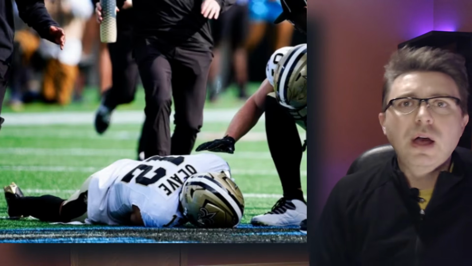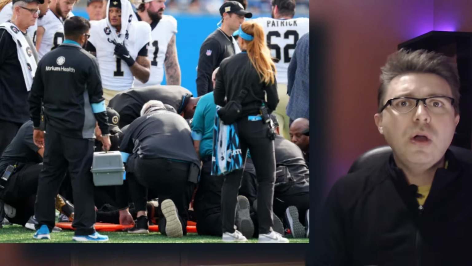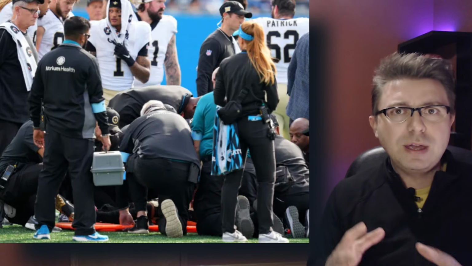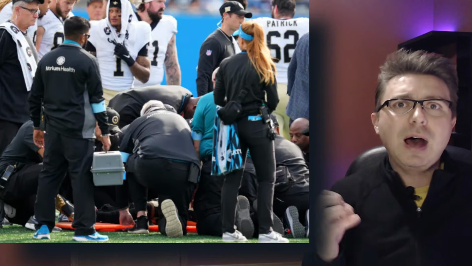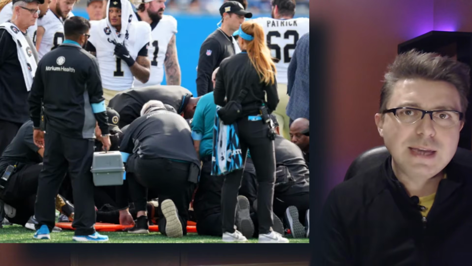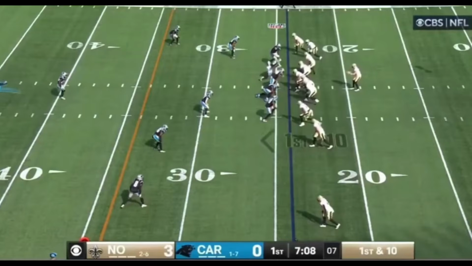Olave left today's game on a spine board after receiving a direct shot to his head, in what appeared to be a significant head injury. So what we're looking at here is the replay between the Saints and the Panthers this afternoon. We want to take a look at the top of the screen on the right side of the formation.